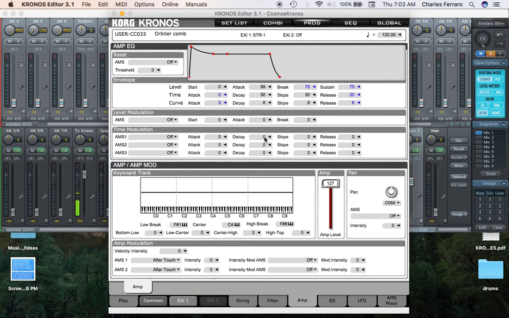Go to the amp section, and in the amp envelope, put the break and sustain all the way up. Then put the attack time to like 70, 76. Put the release on like 77.